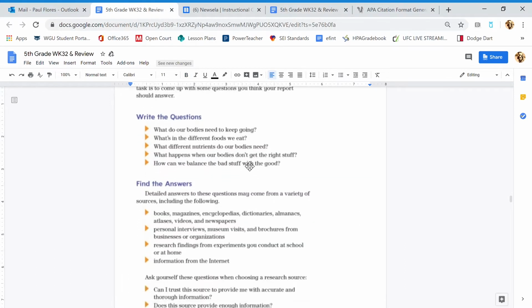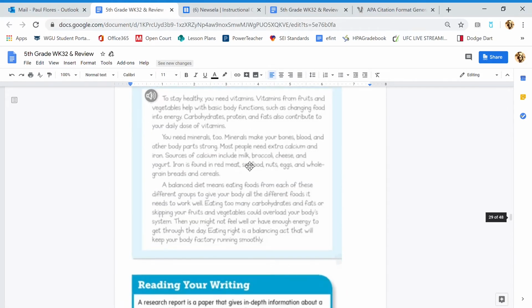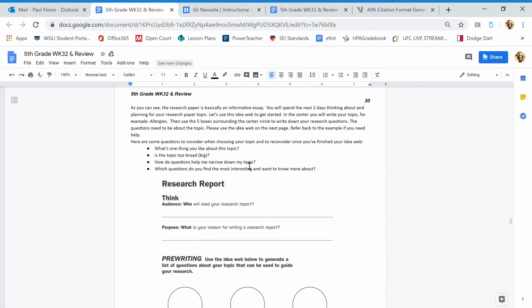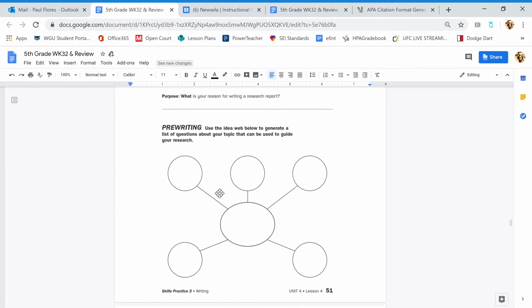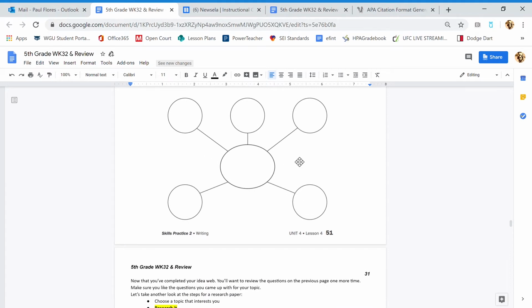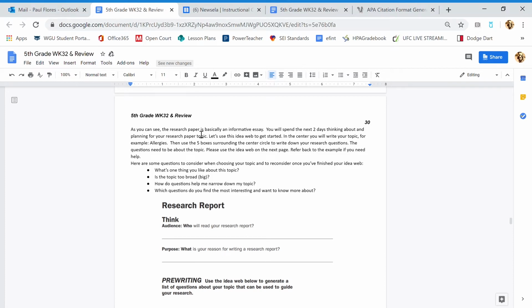If we scroll down to page 30 in your packet, here you have your idea web, the pre-writing stage of the writing process. And I'll review this real quick. As you can see, the research paper is basically an informative essay. You'll spend the next 2 days thinking about and planning for your research paper topic. Let's use this idea web to get started. All right, and then you can continue there.